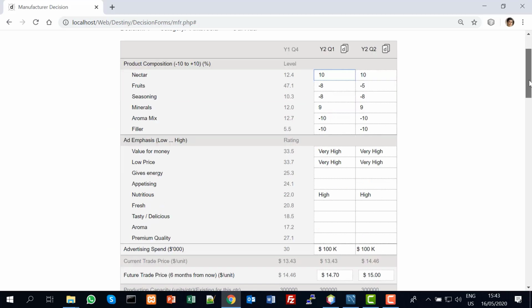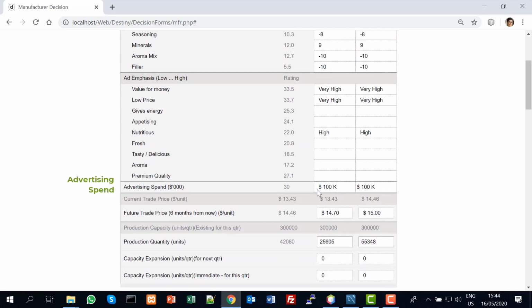2 key decisions pertain to advertising: how much to spend and what to emphasize. Keep an eye on the share of advertising spending in the advertising dashboard. While many other factors are at play, in general, spending less than competitors in relation to market share will tend to exert downward pressure on your brand's performance.